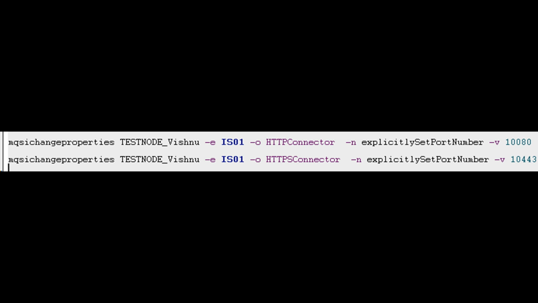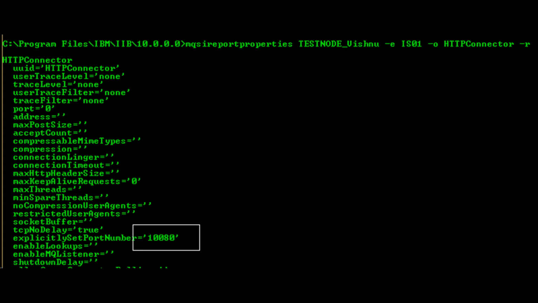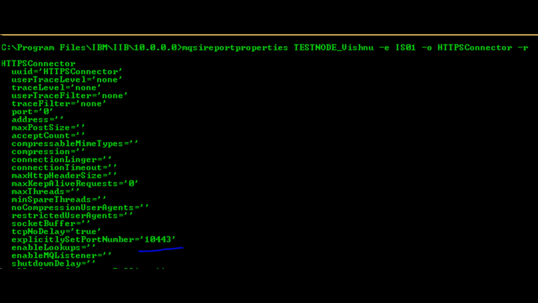Next, configuring an integration server to use HTTPS. Specify a port on which the integration server listens for HTTPS request. Use MQSI report properties command to display properties that relate to an integration node and integration server or configurable service.